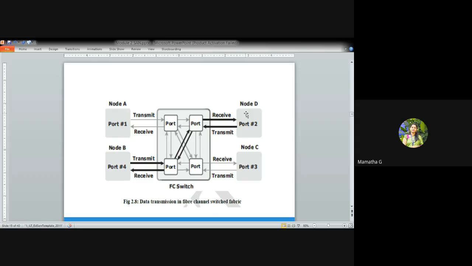You can transmit or receive the data. See, in between you have the FC switch. Here we have taken one example of a switch. And as I told you, the switches will have n number of ports which will connect it to the nodes and start the transmission of data. In this way, the transmission of data takes place.